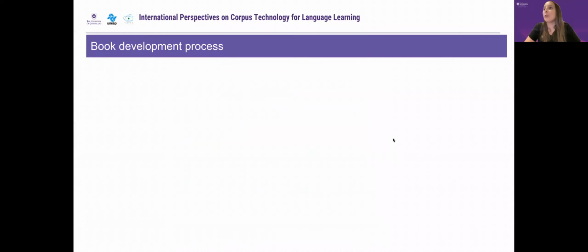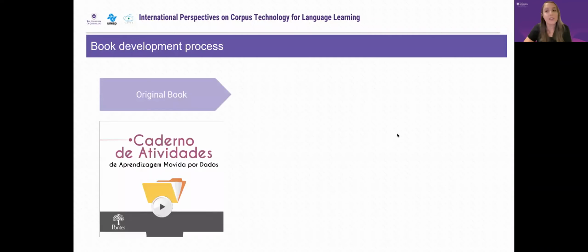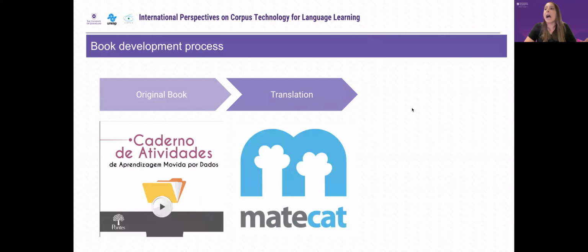So I'm going to talk a little bit about the process behind developing this book. As Paula mentioned, this book was originally written in Portuguese by the UNESCO team. So this is the original book. What happened is that after having access to this book, we worked on translating it from Portuguese to English. So we used MateCat, a CAT translation tool. And I was the first one to translate everything.